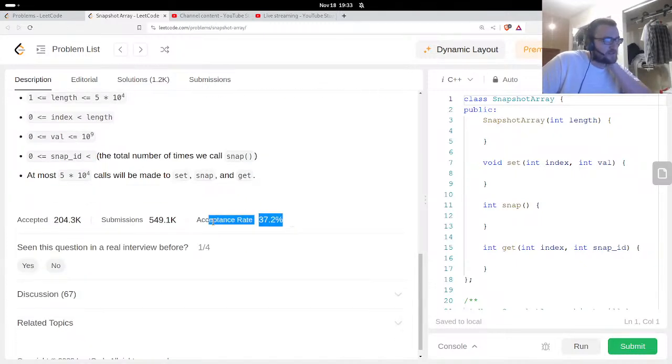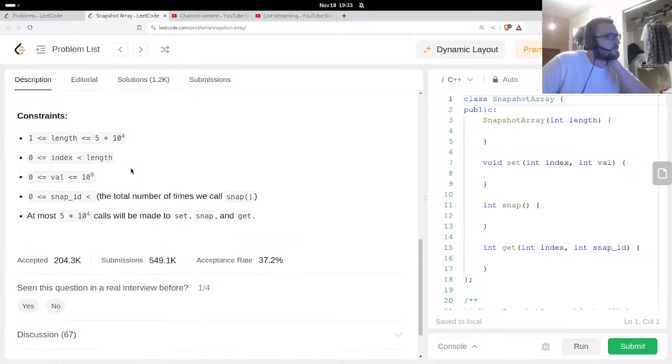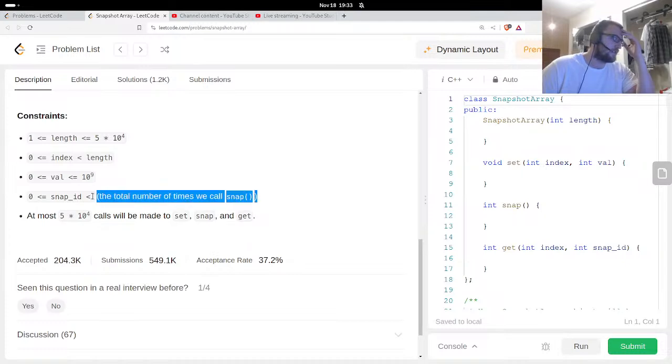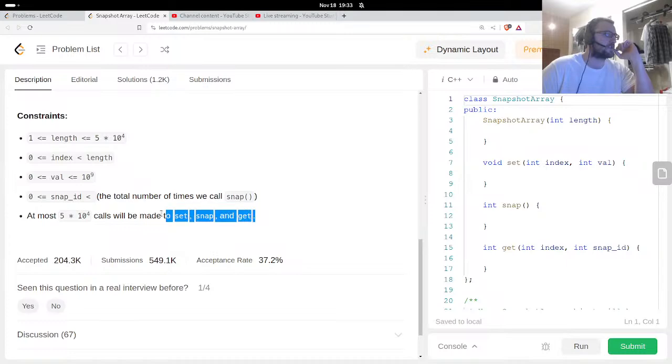Wow, pretty low acceptance rate, but a lot of submissions. Holy smokes. So 50,000 is going to be the length. Values could be between 0 and a billion inclusive. Snap ID is the total number of times we called snap, and at most 50,000 calls are made to set, snap, and get.